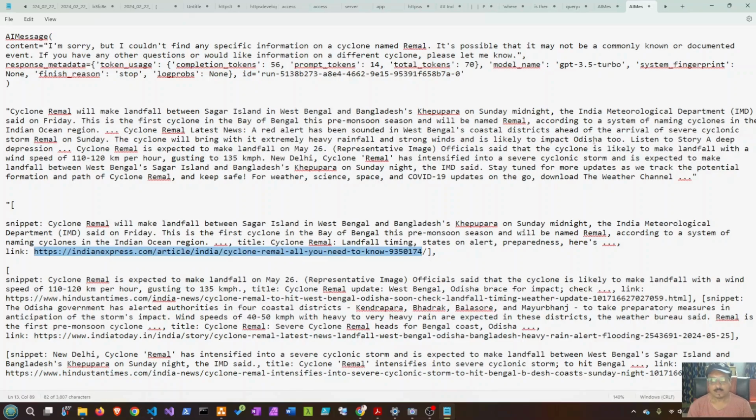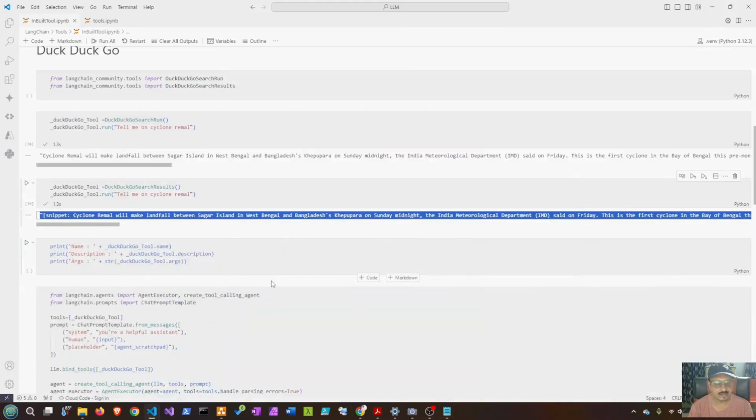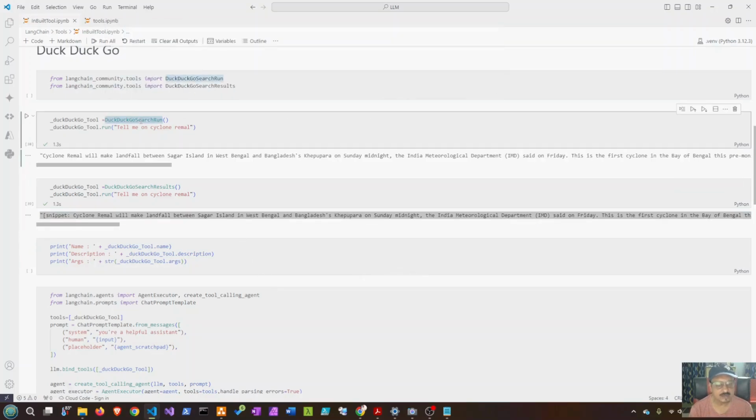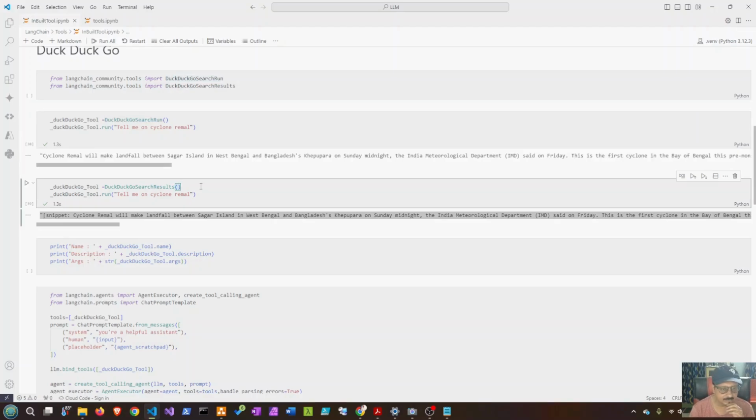So the purpose it is serving is that it goes to the internet as a search engine, collects the information, and gives us 3 snippets. In DuckDuckGo search run, it is just contextualizing the total information in a single text, and here it is giving us the raw information, along with where it is getting the information from.